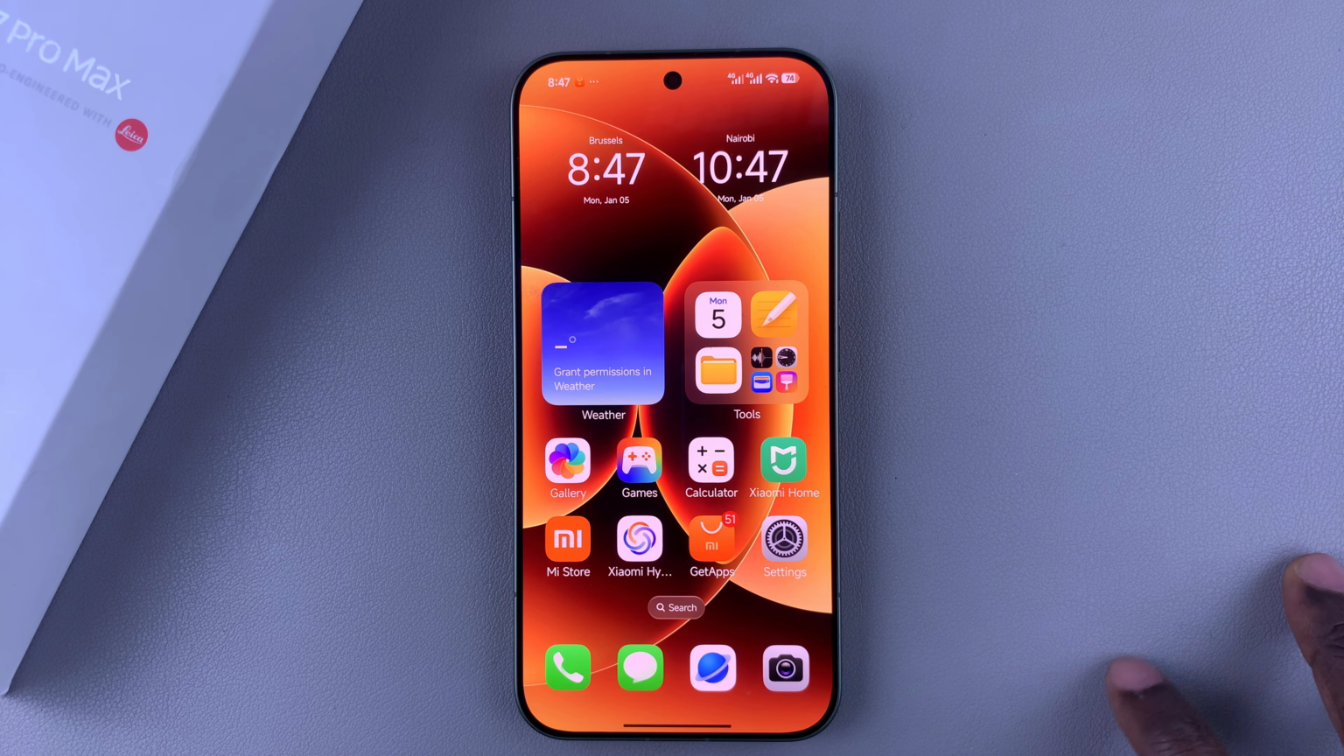In this video, I'll show you how to enable and disable the SIM pin on your Xiaomi 17 Pro.